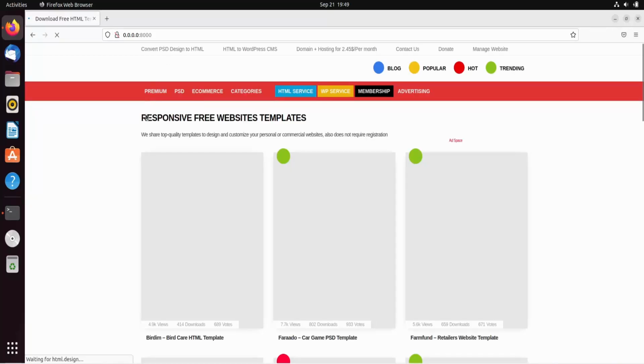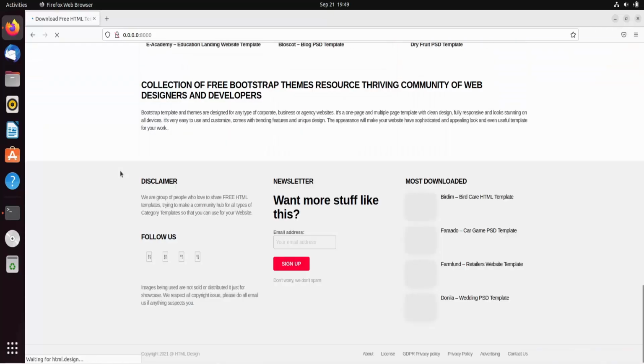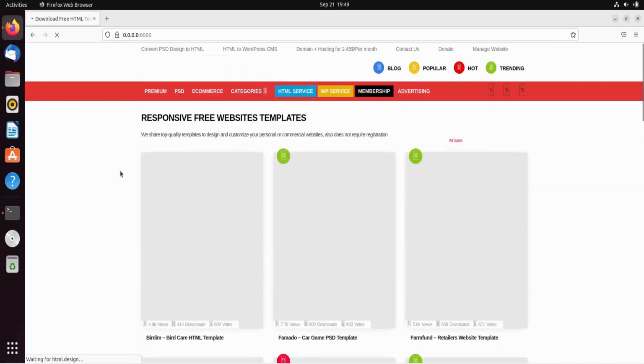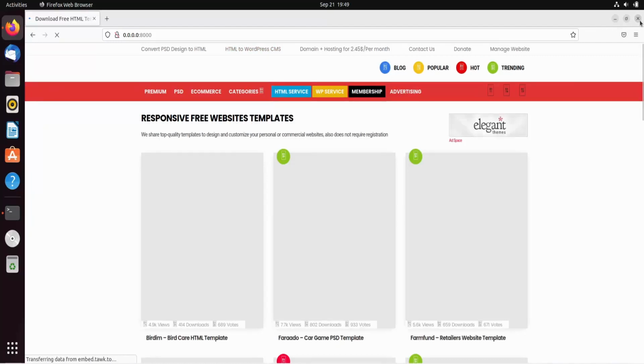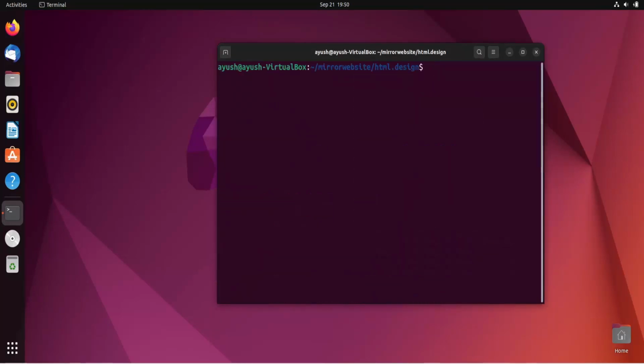Okay, so it has downloaded the whole website, I think. Okay, I don't want the whole website. Let me close this window first. We will download this t-shirt design website. I will just remove this whole thing. Okay, clear, ls, now nothing.